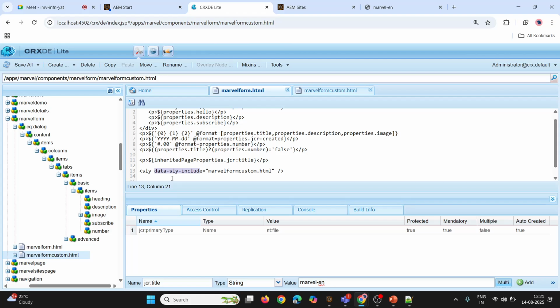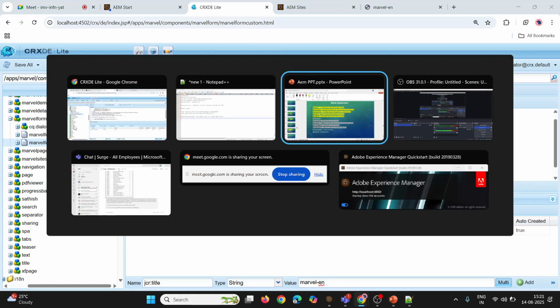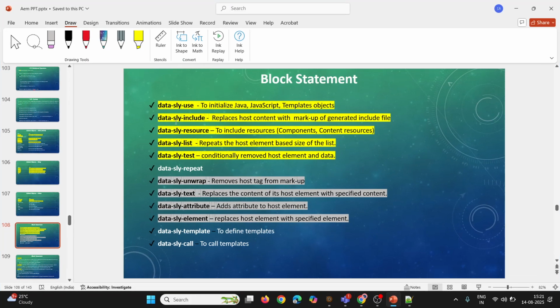Right now we are including HTML files only. Suppose in some cases I want to include a component, the entire component inside another component. Then we have one more custom attribute, which is called data-sly-resource. With the help of data-sly-resource, we can include components as well as content resources.